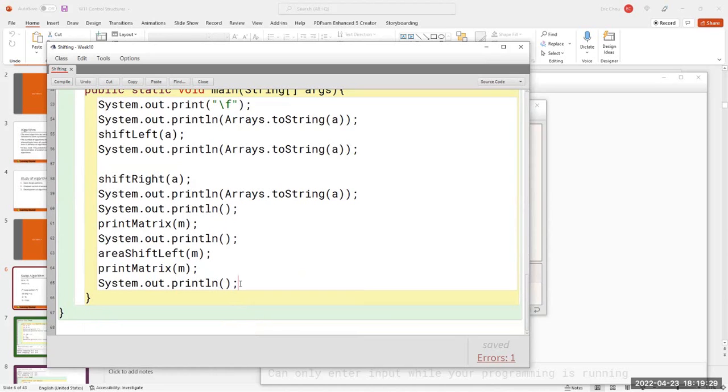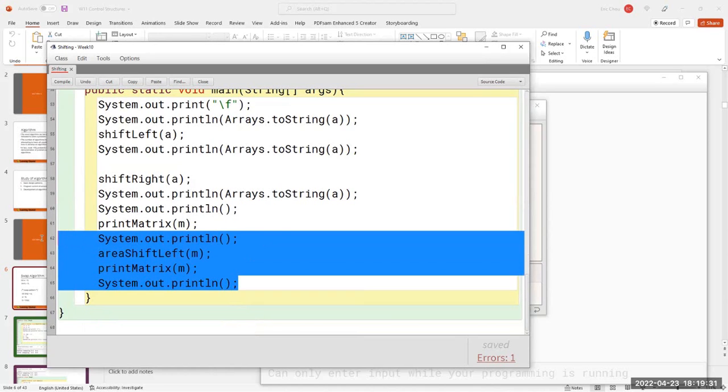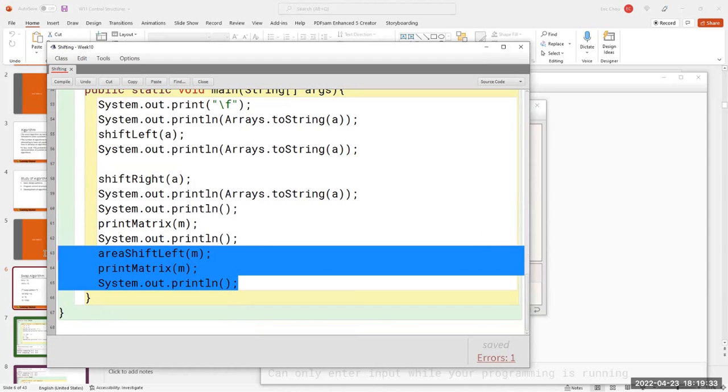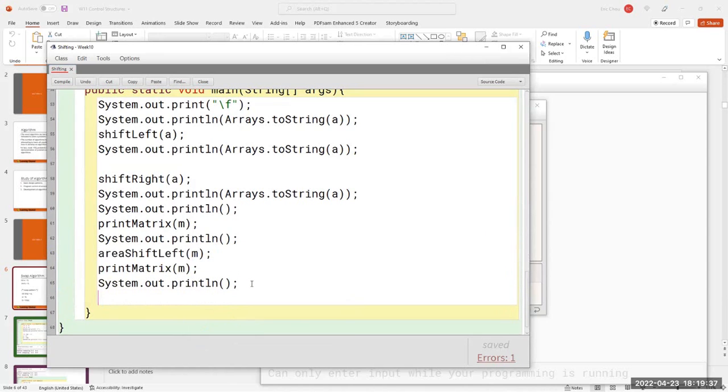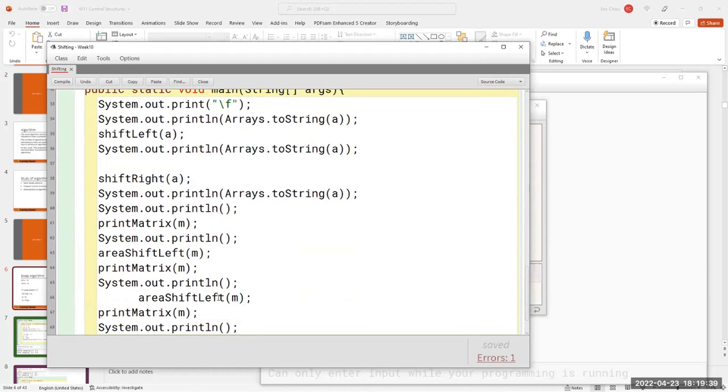So here let me actually do shift to the right one more time. Here let's shift to the right, the matrix shift to the right. Okay, and we will print it one more time.